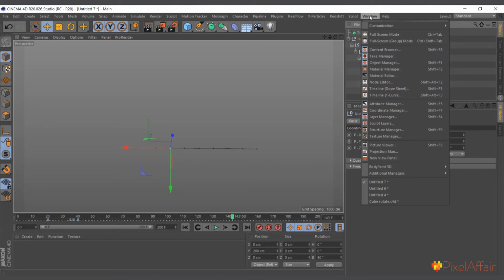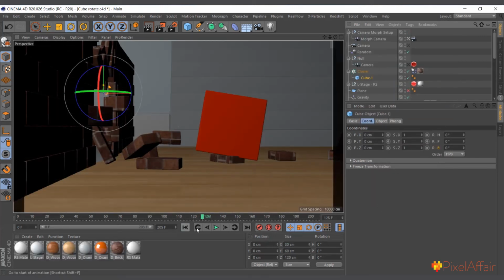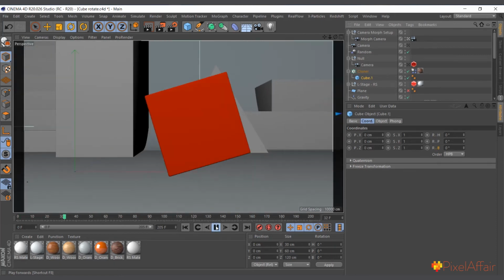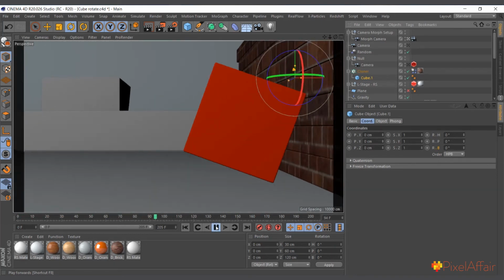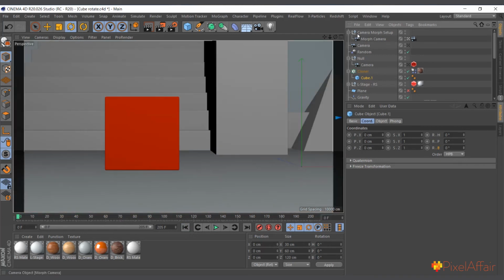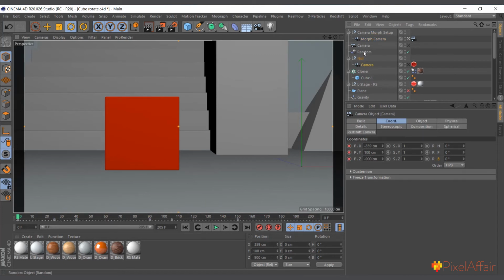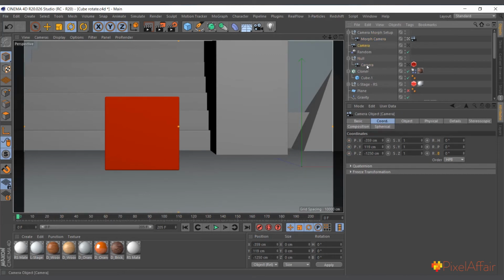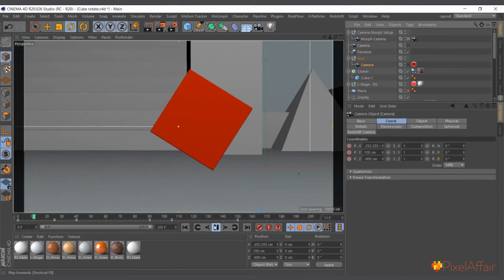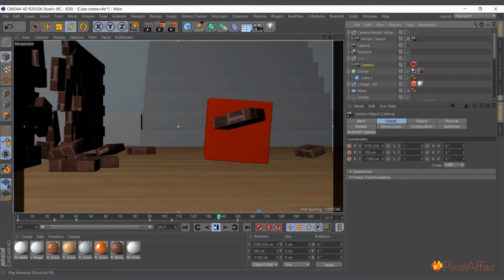So I'll go into this, which I've named cube rotation, and now if I hit play, see, it's the same scene which was fully set to dynamics. So no animation, except the only animation I did was the camera actually. So this particular camera follows the cube and keeps moving back and forth, right?